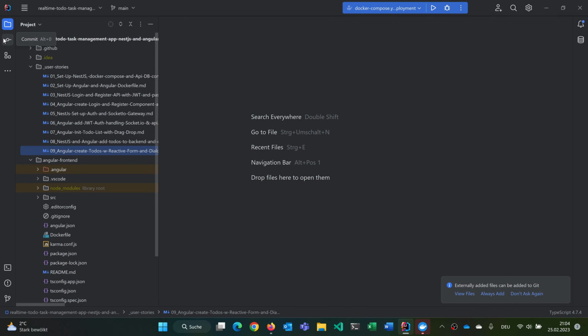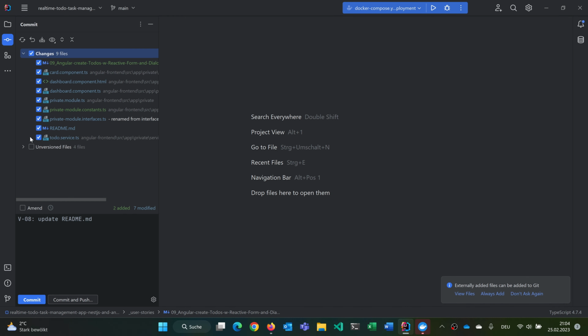And we can now commit all the changes. And so this is video 9. And we can say Angular create to do items with reactive form and inside a mat dialog. And now we can push it.